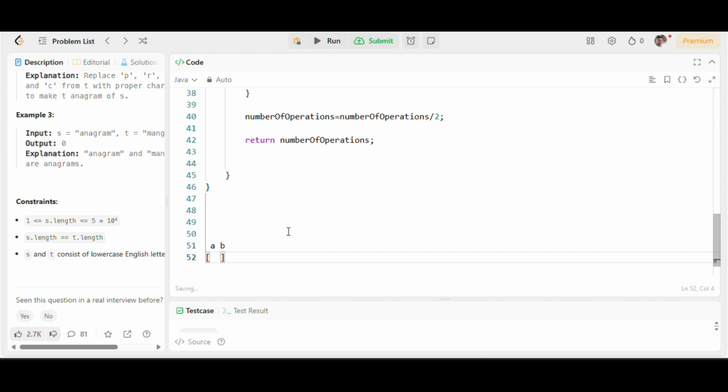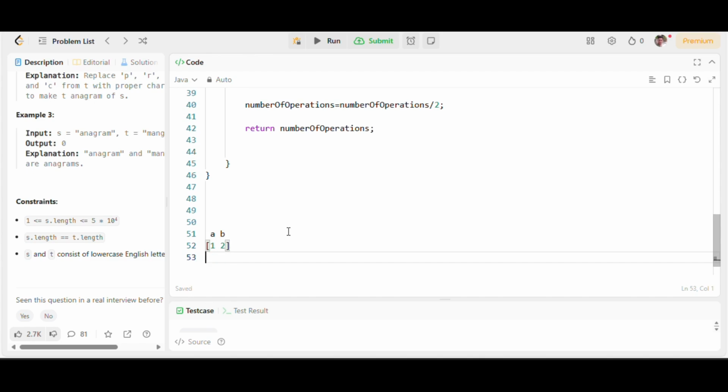And how are we going to make A and B the indexes? That is pretty simple because they are lowercase characters, right? So I can use the current character minus 'a'. By using that, A will be pointing to index 0, B will be pointing to index 1, and that's how I can make it. So if I iterate through BAB, what will I get? A will be 1 and B will be 2. Done. This is my frequency array.